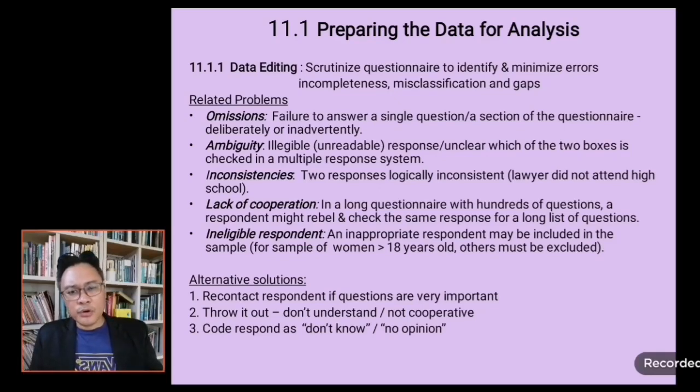Kalau by accident you include them, it means that you might want to remove them. Itu namanya filter. Buat filter. Mula-mula dulu kena buat filter.